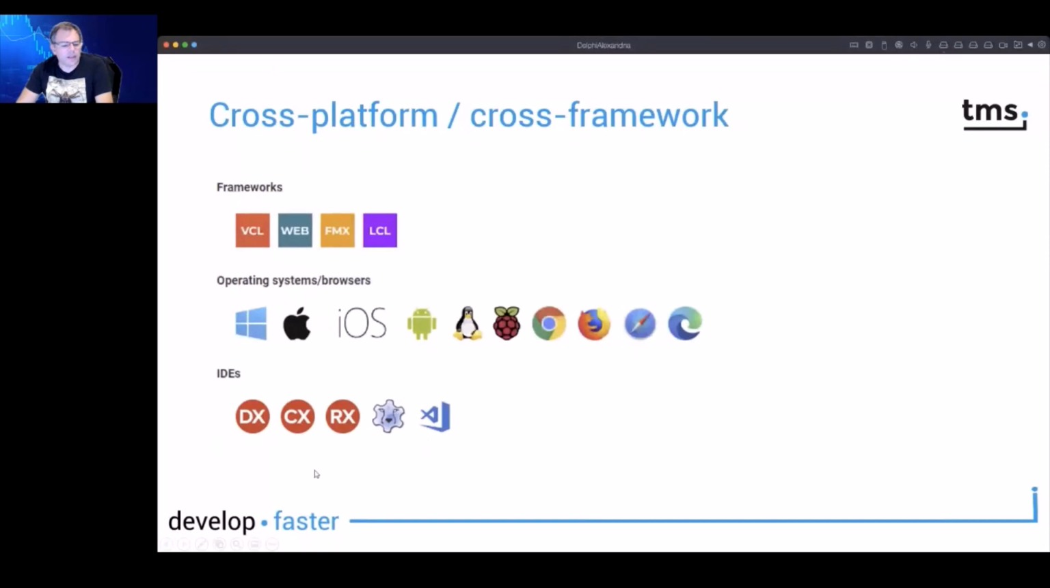covered. Also the IDEs, look at all the IDEs here. So we have Delphi, C++, we have RAD Studio and Lazarus and Visual Studio Code.